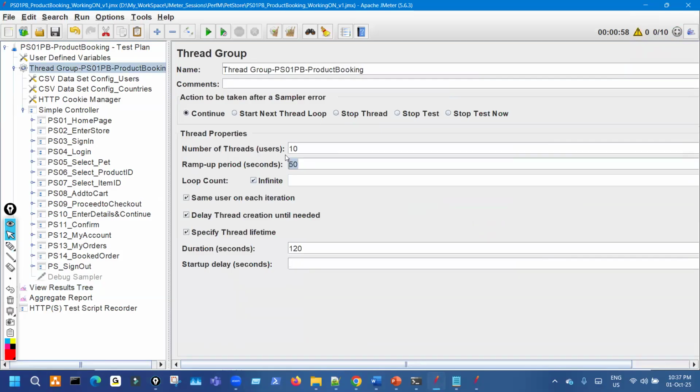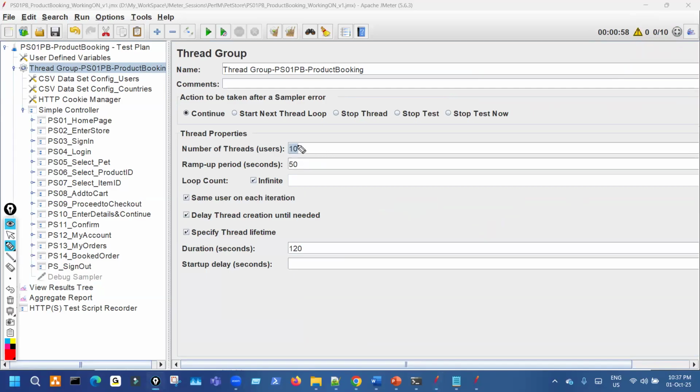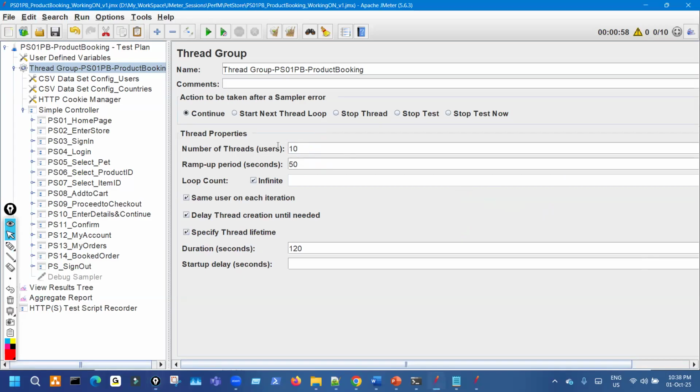Now, understand that the ramp up value is generally not greater than the users. Okay, currently, just for our understanding, I've said 10 users and 50 ramp up, which means every 5 seconds one user is coming, right? But generally it's the reverse, meaning users are more and ramp up time is less. So it can be like 50 users with a ramp up time of 10 seconds.